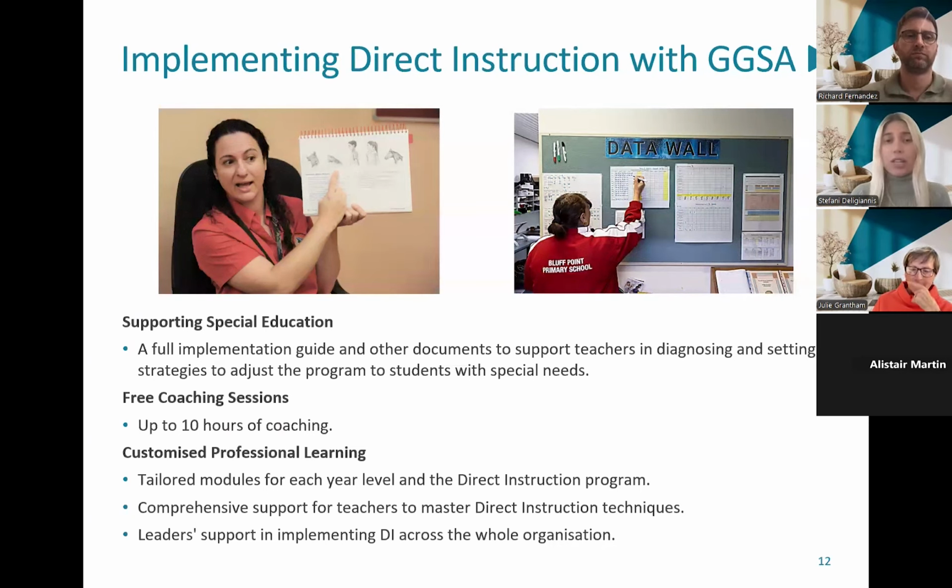Tailored professional learning as well, which I've mentioned. These are modules specific to year levels and programs, so teachers can get what they need when they need it. And for school leaders, we offer dedicated support to help you implement direct instruction across your whole school. So it's about making sure that every teacher and every student is set up for success.